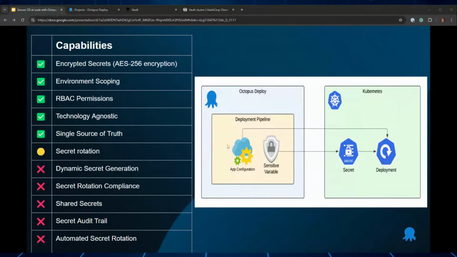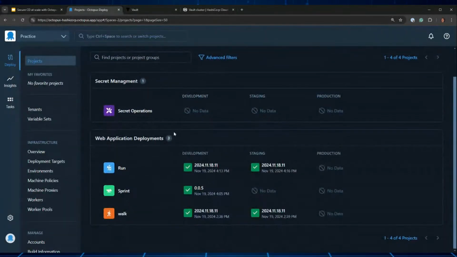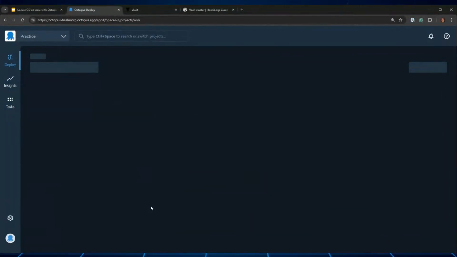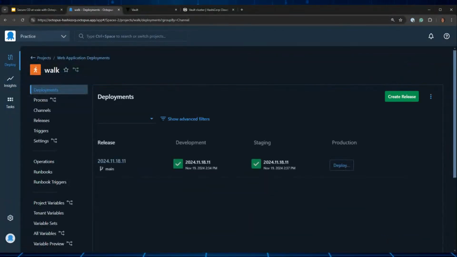So we're going to deploy to Kubernetes. We're using Kubernetes as an example. These same principles can be applied whether you're deploying virtual machines, Lambdas, or any kind of container orchestration platform. So let's jump into Octopus. I have a project here called Walk. I'll give it a second to load. I've got a release created, which is a snapshot of the deployment process and some variables. And I've deployed that out to dev, test, and staging.